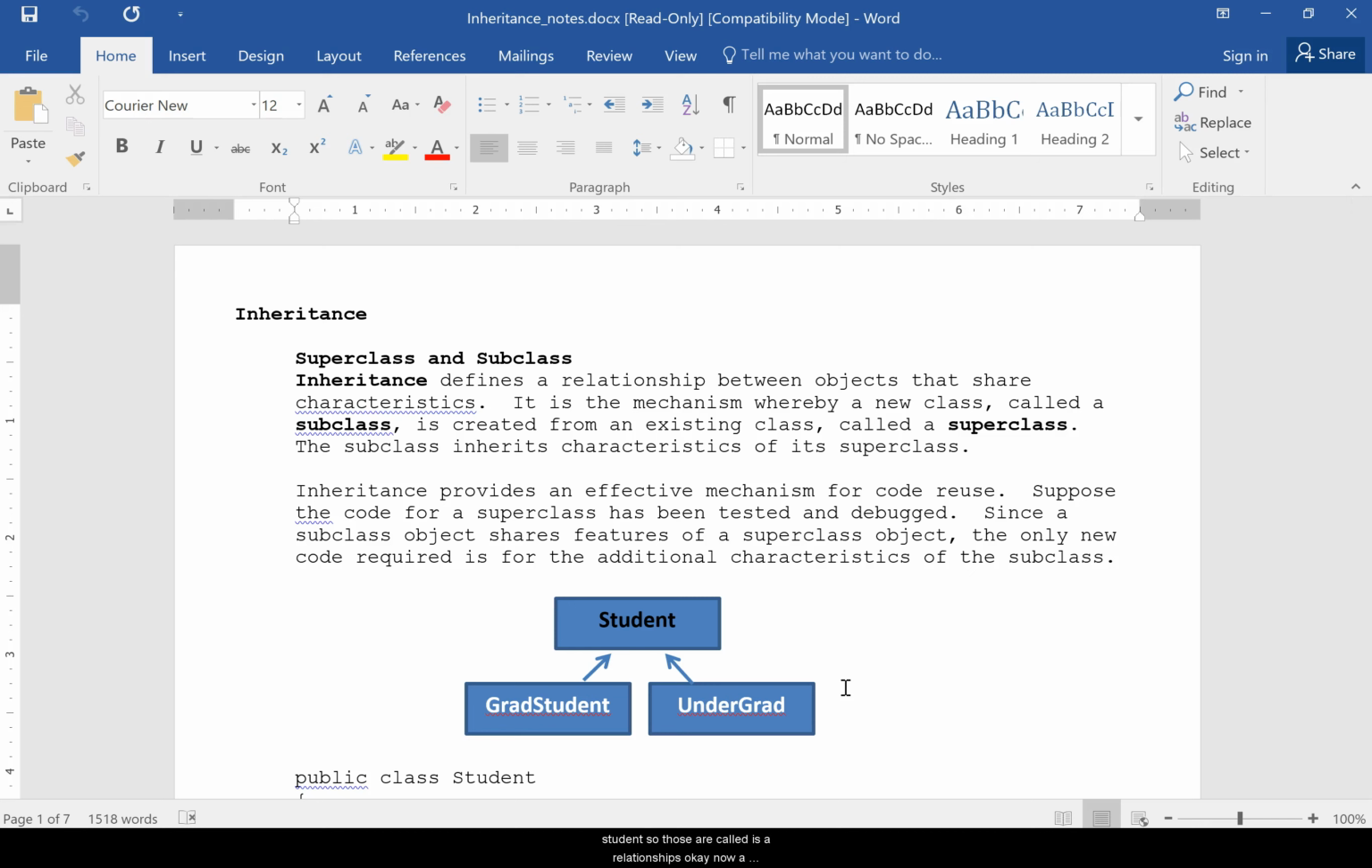Now, a student is a grad student. That may be true in some cases, but not all cases. For instance, you high school students are not grad students, okay? At some point you may be, but right now, you're not a grad student. Whereas all grad students are students, and all undergrad students are students. So at the top, you've got your hierarchy, your superclass, and then everything below it are subclasses.